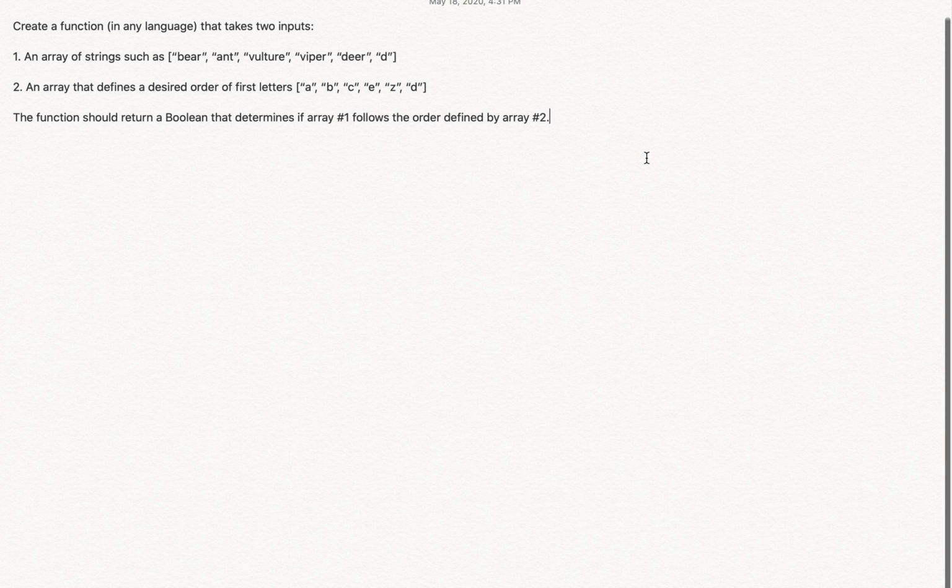All right, so first we want to read the problem. It says create a function in any language that takes two inputs. It gives you an array of strings, and it gives you another array. The function should return a boolean, so true or false, that determines if the first array follows the order defined by array number 2. Now, this one is not in person, so you can't ask certain clarifying questions, and that's one of the problems of not having an in-person interview. So I can't ask things like, does capitalization matter? So I'm just going to go off what we have here.